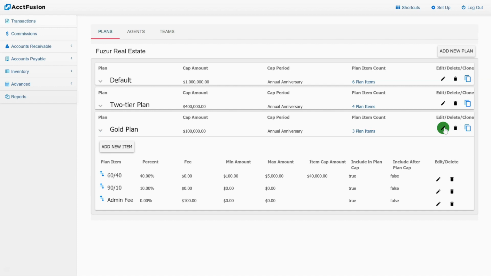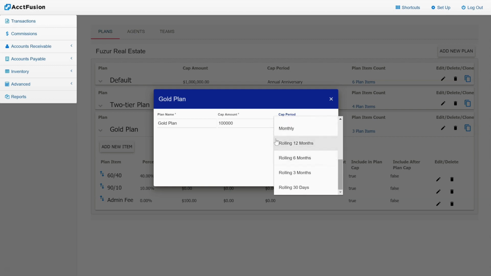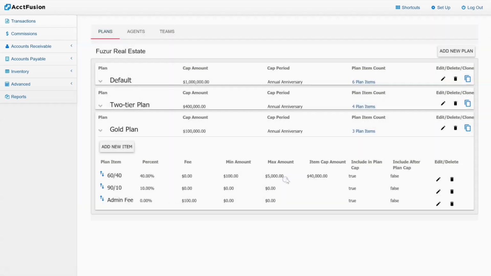So if we edit this plan, we'll see the main details of the plan in general. So we have the name right here. We have the cap amount saying that once the office receives $100,000 in fees, this plan will be capped. And that cap period is an annual anniversary. So that means 1 year from the start date. You can pick other cap periods as necessary, including annually or rolling periods. Okay, we'll click Save. And now we can add plan items, which really get into the details of the plan.